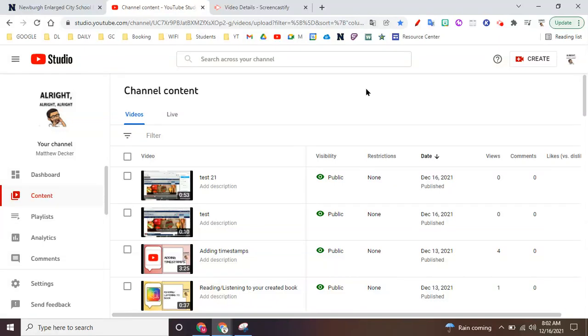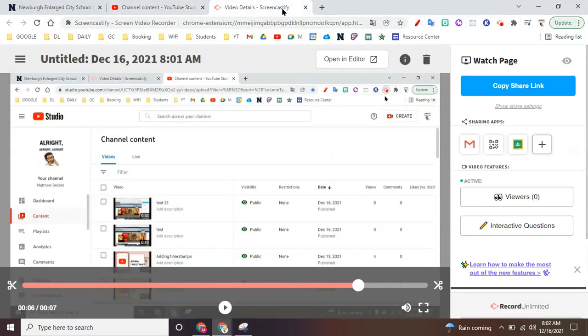Here we go. So basically, I'm going to show you how to upload a video from Screencastify into your YouTube channel directly from Screencastify. After you make a video, you're going to come to this screen. This should look familiar to you. From this screen, you could upload it straight to YouTube.